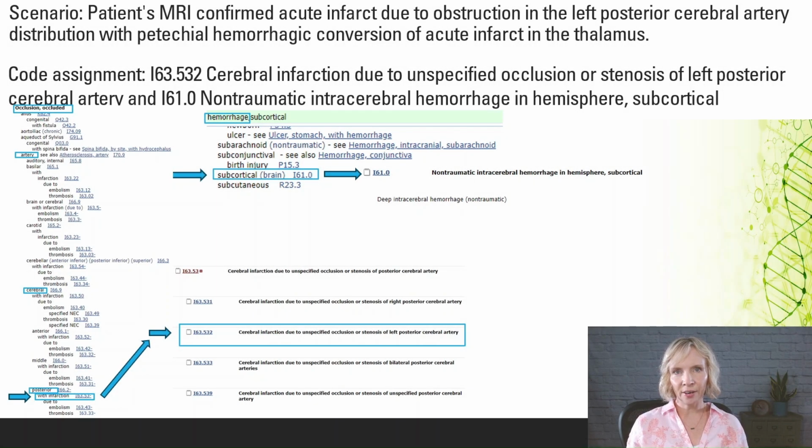In this last scenario, the discharge summary states that the patient's MRI confirmed an acute infarct caused by an obstruction in the distribution of the left posterior cerebral artery with petechial hemorrhagic conversion of the acute infarct in the thalamus. This indicates that the patient experienced an acute ischemic CVA with an associated hemorrhagic conversion. So we'll need to assign codes for both the ischemic CVA and the hemorrhagic CVA.